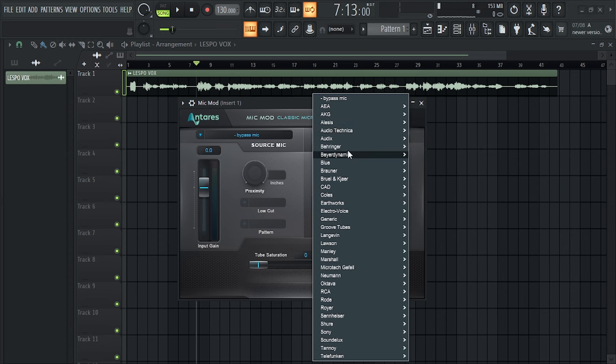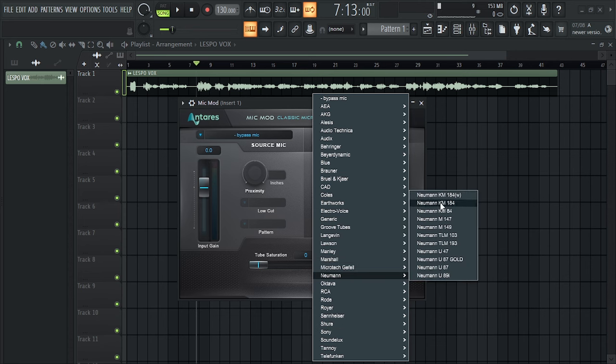Whilst you are listening, I'm gonna be choosing some of the expensive microphones here. As you can see, you can choose the Blue microphones, the Behringer microphone, then the Neumann microphone. Alright, with this particular plugin, you don't need to invest into any expensive microphone. If you don't have the money now, just save some money and buy this from Antares. Let's check some of the Neumann microphones.